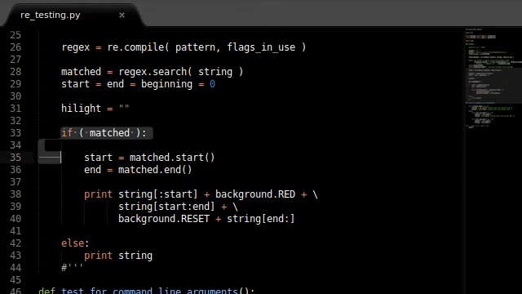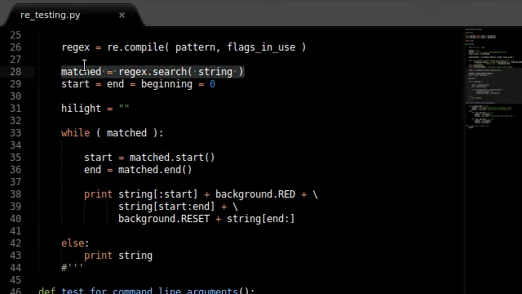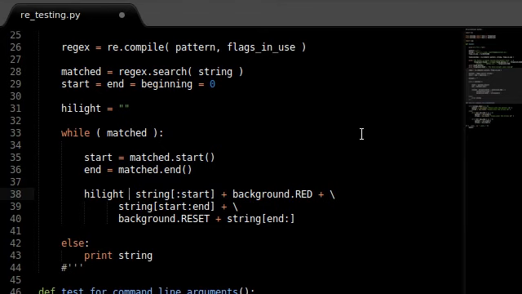Now we get to revamp this matched process. We're going to change this to a while loop. So while matched, keep in mind that the match object will return None if it doesn't actually find a match, so this while match syntax will work just fine for us. I'm going to keep this line: start is going to equal the match start, and end is going to equal the match end. I'm going to trim this down. Rather than printing it out, I'm going to change the print line statement to print highlight.